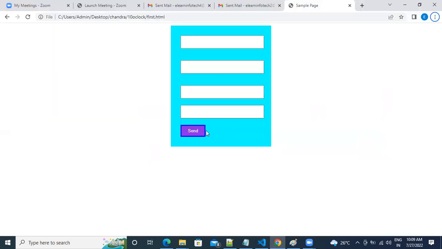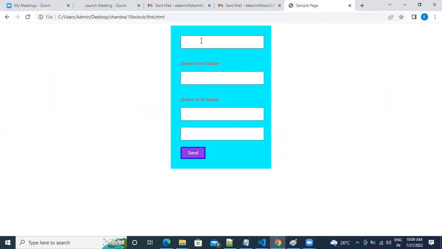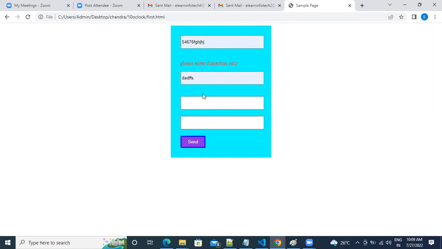So now we can observe here. We are getting the first name and last name. If I enter here, the message says "Please enter characters only". Then the message is empty, and here I'm going to enter only the characters.